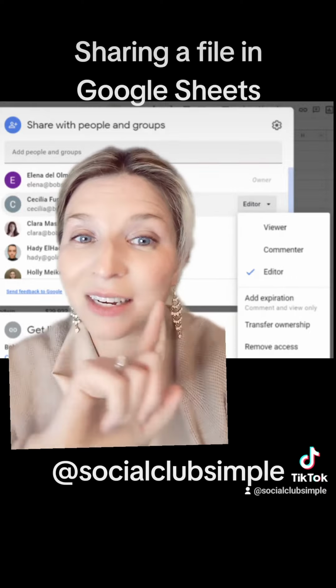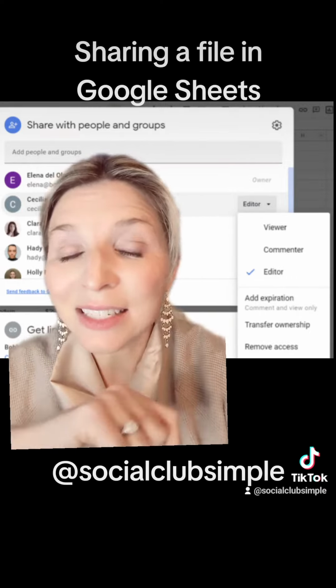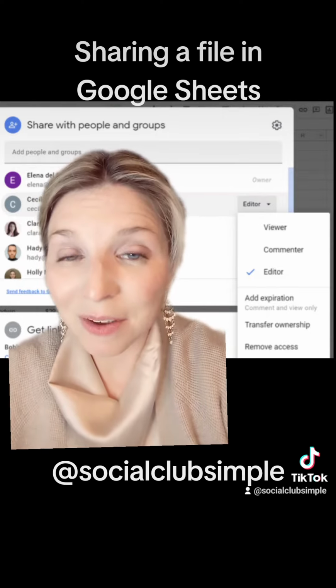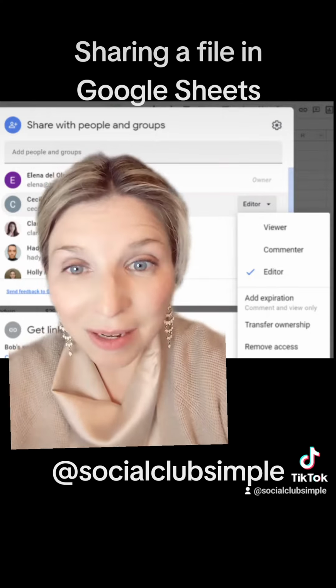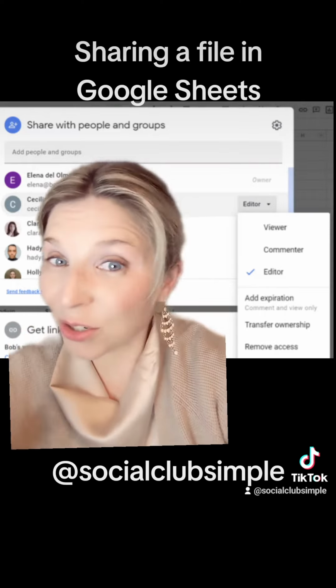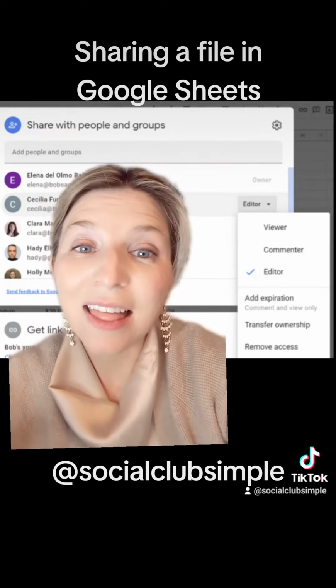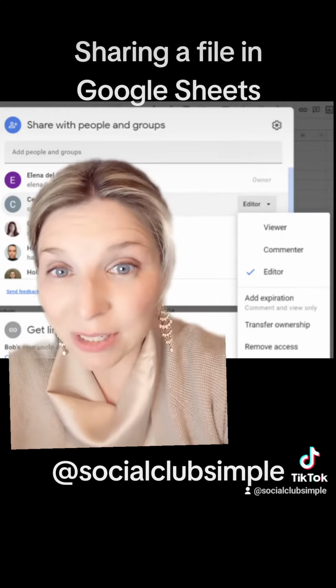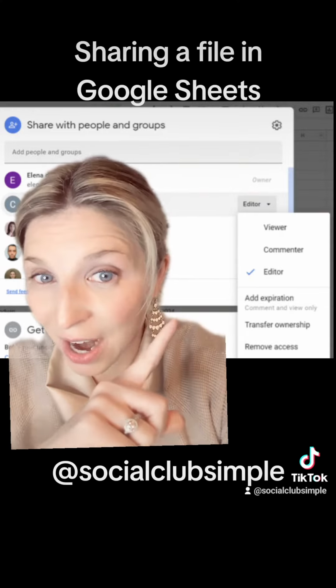Next, you have the commenter option. They can give feedback. They cannot share the file, but they can comment, and they cannot alter the data in any way. And then last but not least, which is the most access you can give someone, is the editor access.